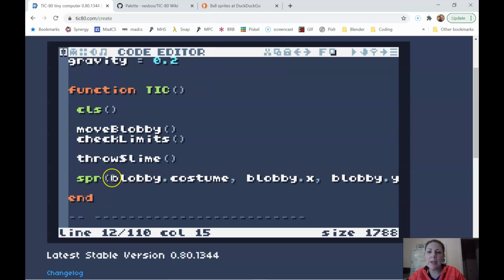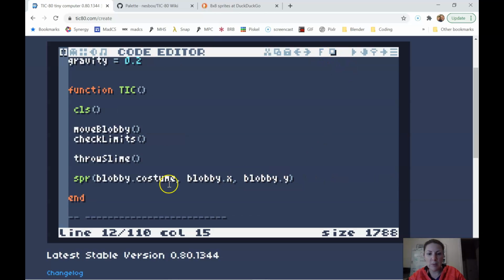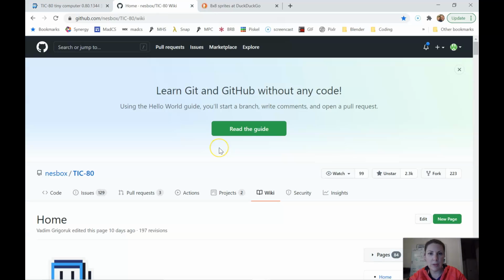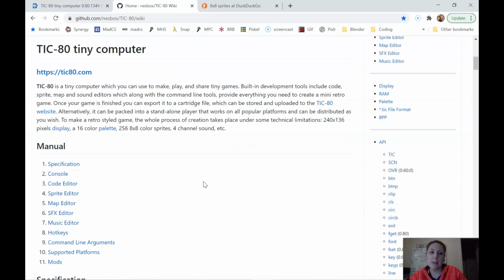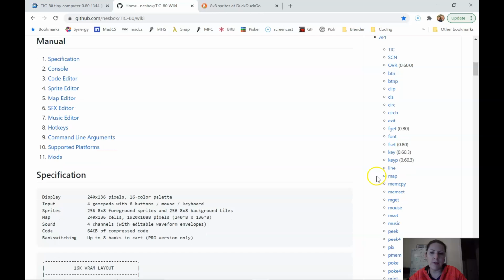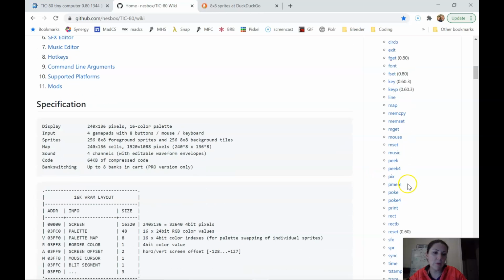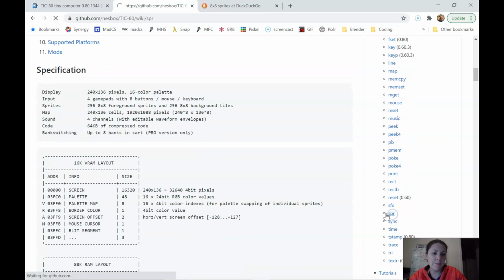So this sprite function is actually quite a bit more complicated than we have been using. Make my font a little bit smaller. So we've only been using the sprite number and X and Y value, so like placement and what costume it is wearing. There's actually a lot more to the sprite function. If we go to the documentation, there is the API over here on the right, and we're going to look for SPR.